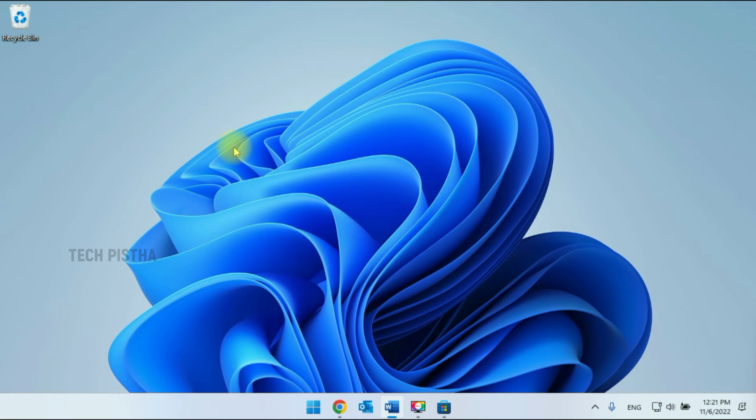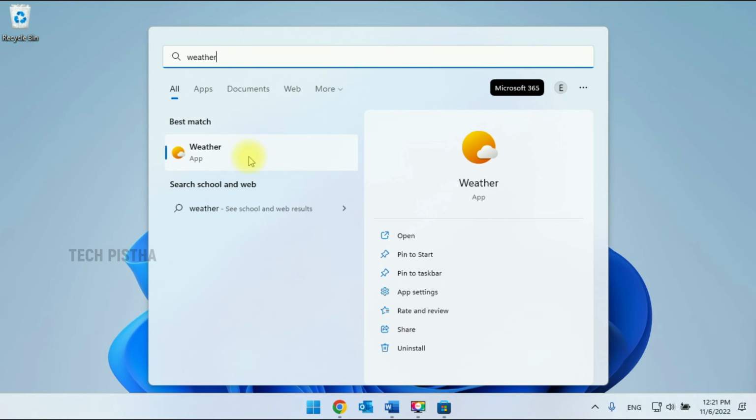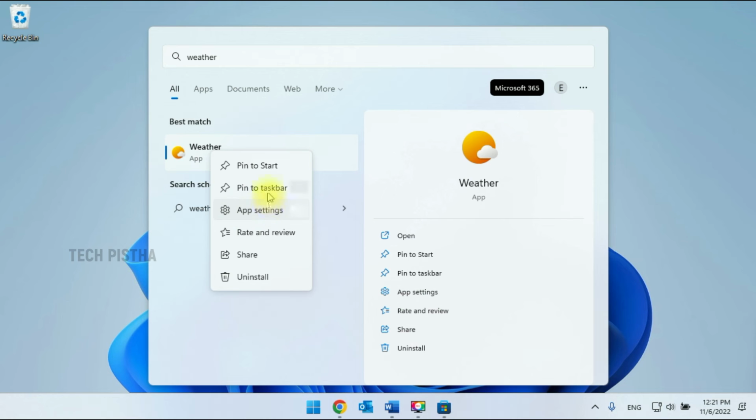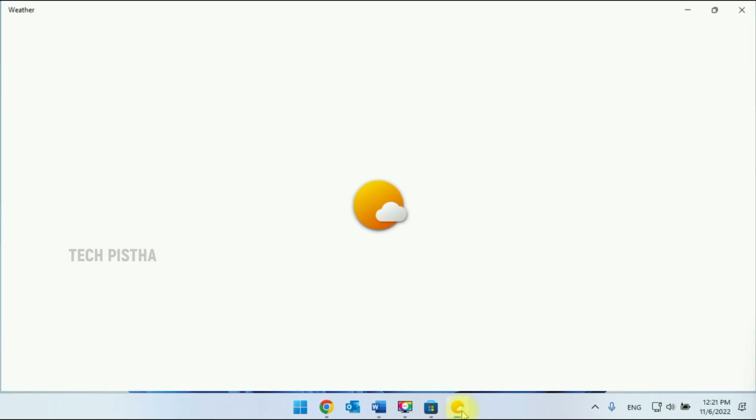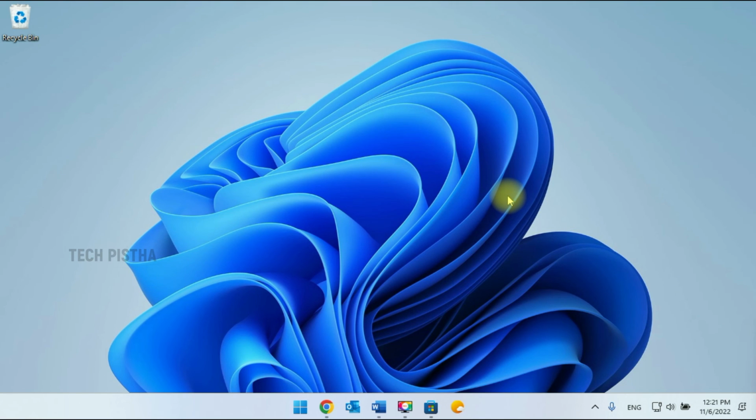If you would like to add the app as a shortcut on the Windows taskbar, you have to go to search and type weather. Then you have to right click on the weather app. Here you have to click on pin to taskbar. So now you are able to click to open the weather app. In this way, you can add the weather app on Windows 11.